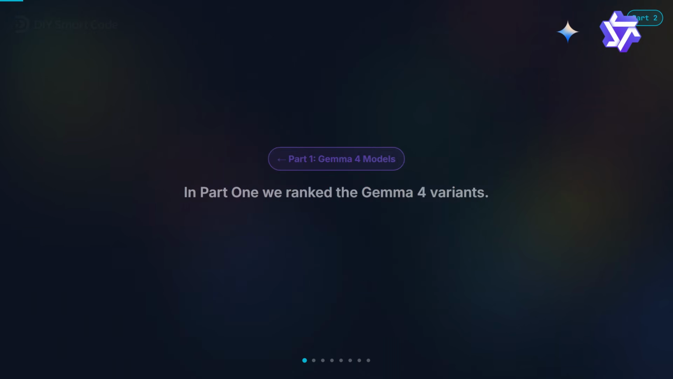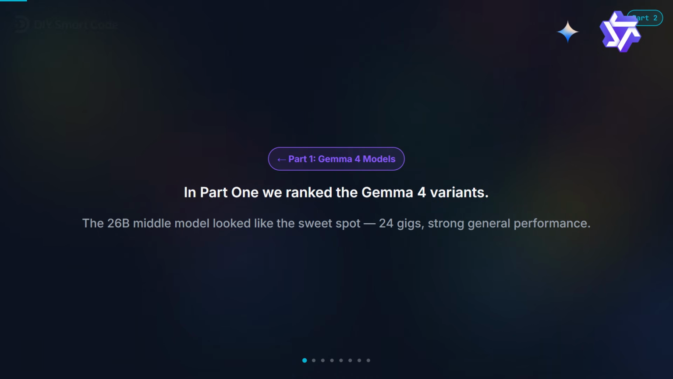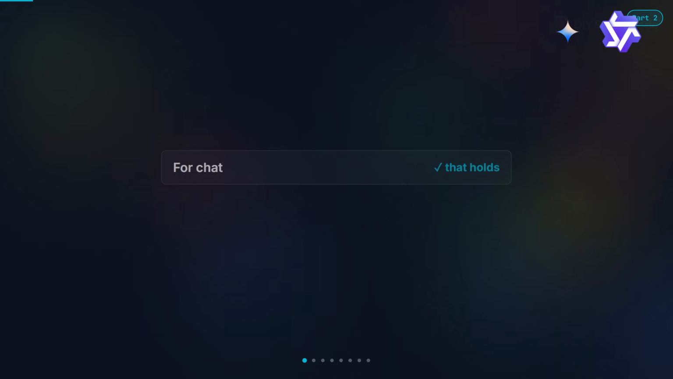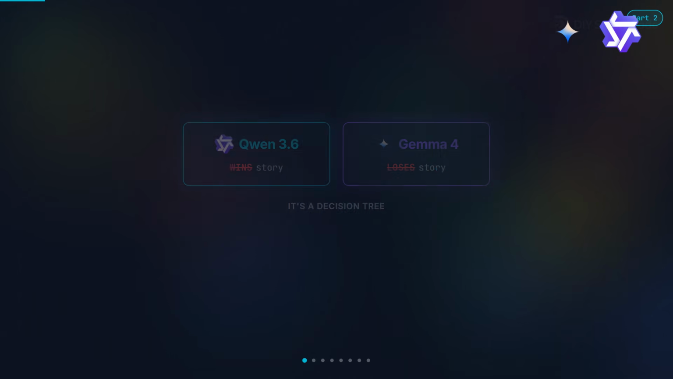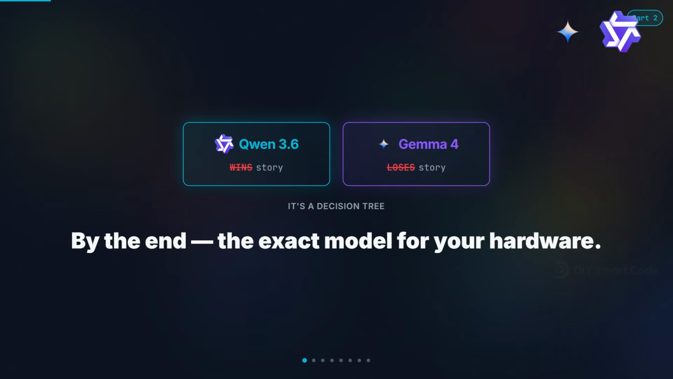In part 1 we ranked the Gemma 4 variants. The 26B middle model looked like the sweet spot. 24 gigs, strong general performance. For chat that holds. For agentic loops it is a 3 times cliff. Qwen 3.6 dropped 12 days later and scored around 73 on the same benchmark. Not a Qwen win story, not a Gemma 4 loses story. By the end, the exact model for your hardware.